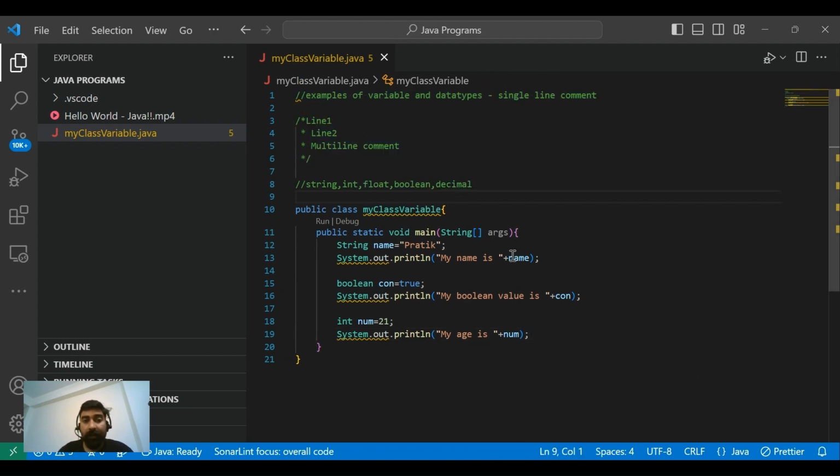Now I can comment over here. This is the main function, and what we are doing here, you can make the context clear by using this comment section. Okay, so in the next video we are gonna discuss other topics.